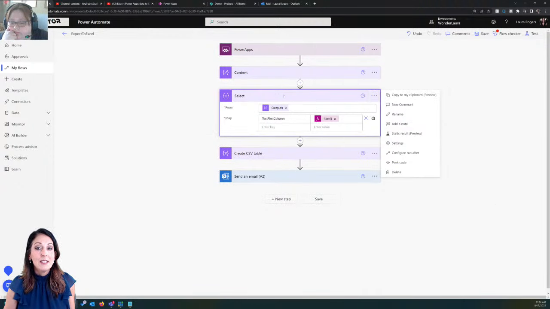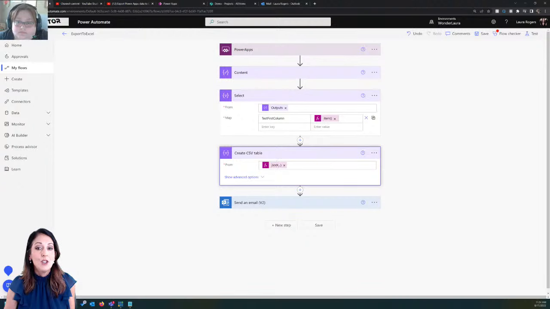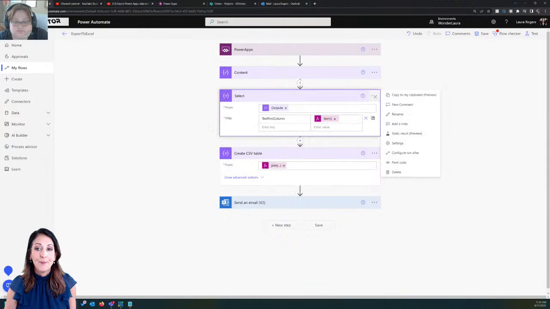So then you would take this list of information and use it to create a CSV table from this new array that you created. And then that's the CSV table that you would send in the email. So you're just adding an extra step.